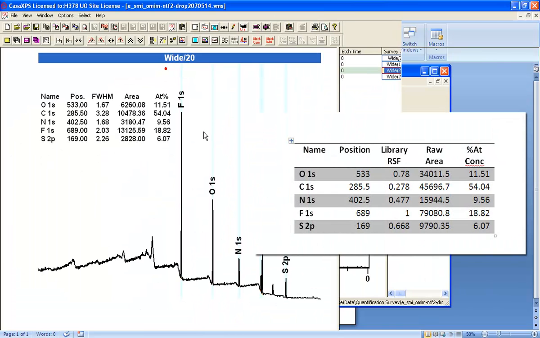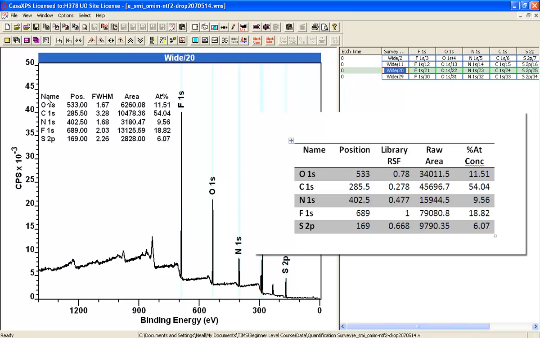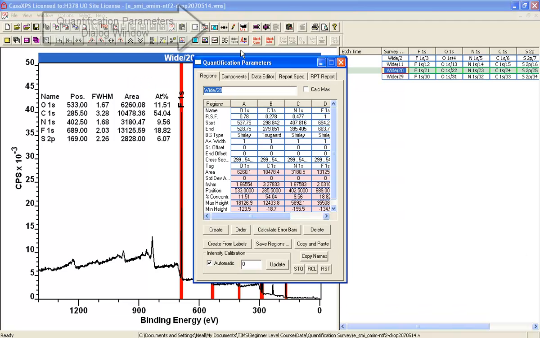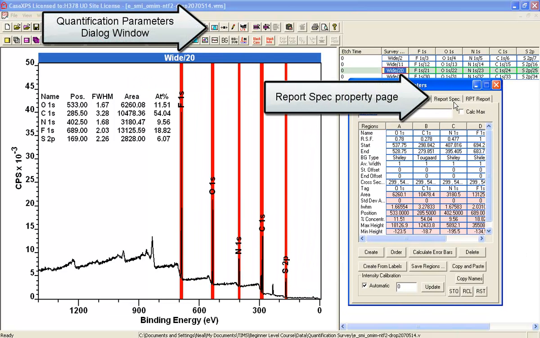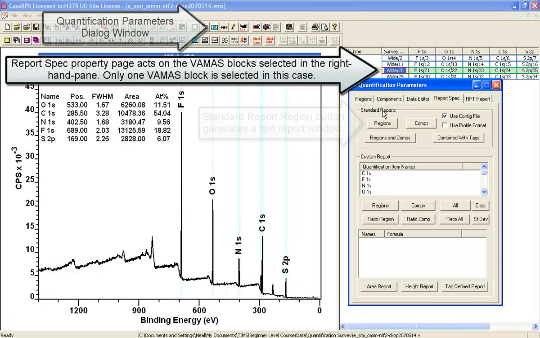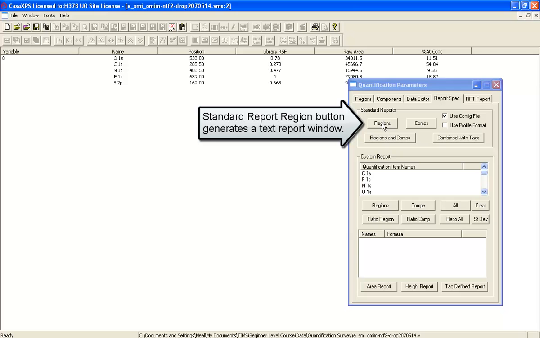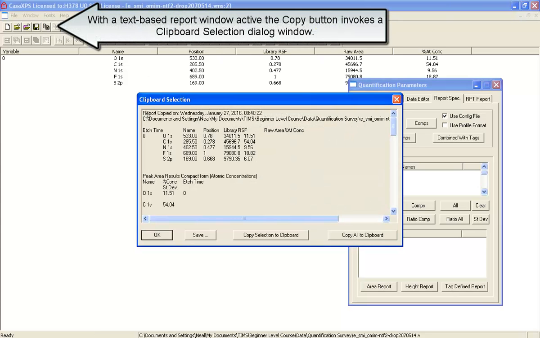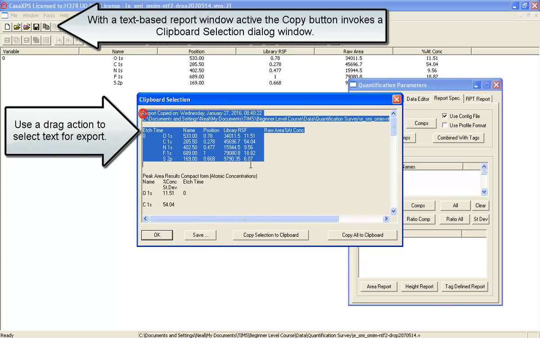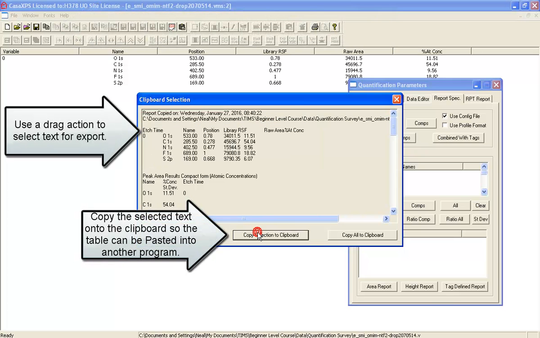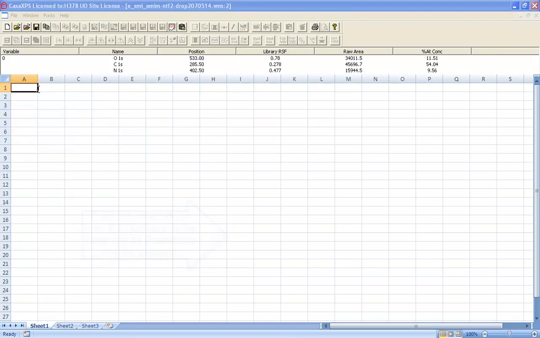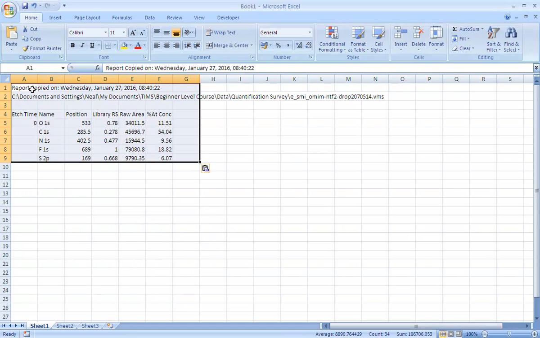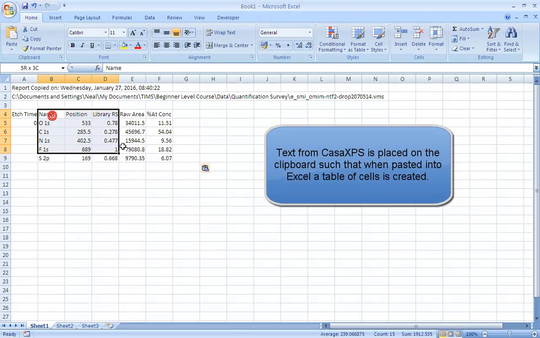Now alternatively, you may wish to extract the information that is in this quantification table generated from the regions, and to do this you go to the report spec page on the quantification parameters dialog window, and in the standard report you can press the region button, and once you have a text-based report displayed in CASA, if you press the copy button the result is a clipboard selection dialog window, and I can select and copy and then bring up Excel and paste into Excel the text-based report.